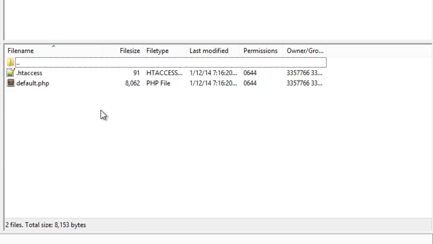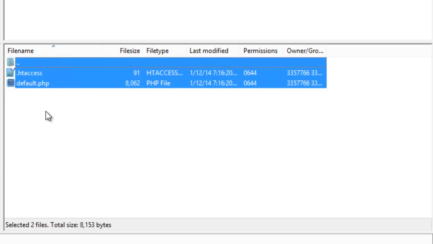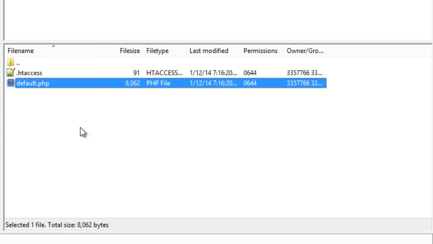So on AAA Web Host, it's public_HTML. However your host structures the FTP server, you want to find where all the base files go, which here is public_HTML, and you'll see the default.php page.